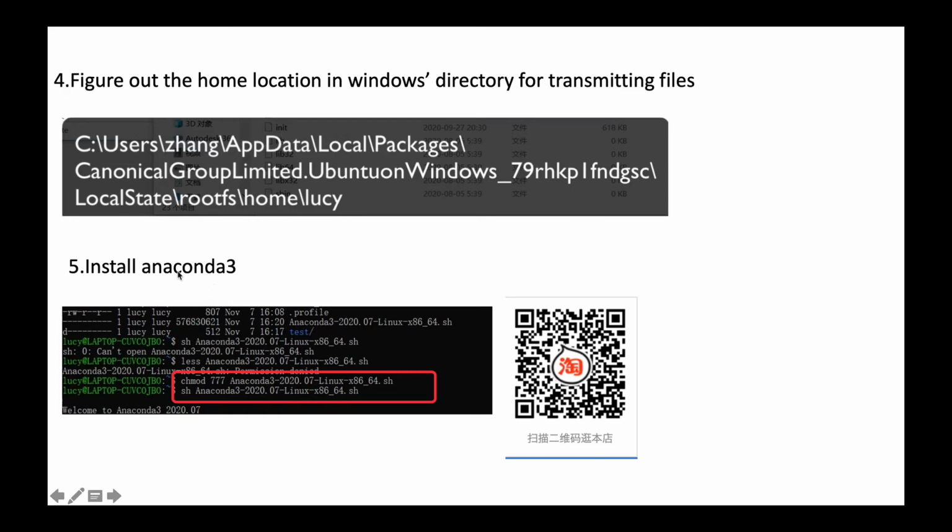Then you install Anaconda 3. You can download it from Windows and put it into this location. Then you need to change the mode to 777. Then you run it with SSH, similar to all other Linux systems.